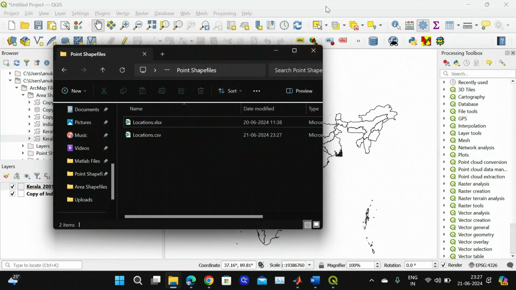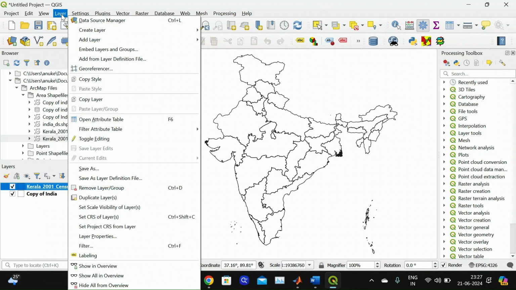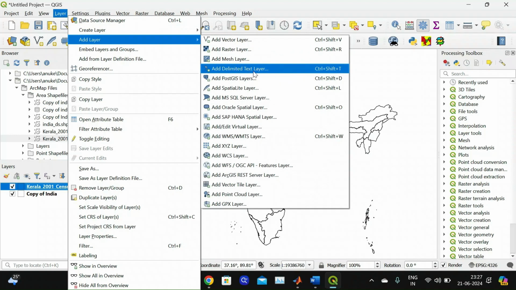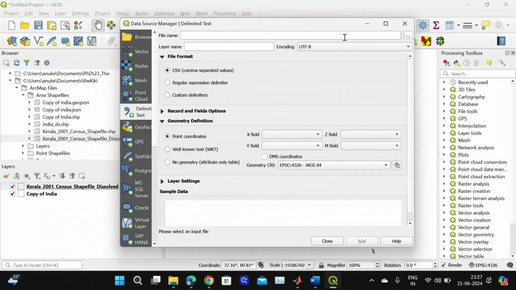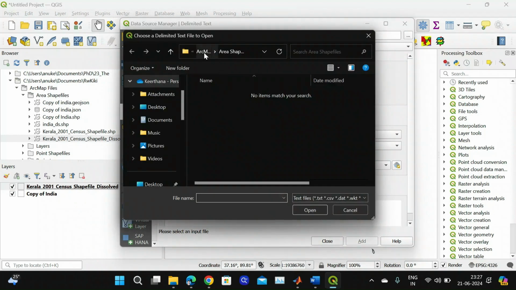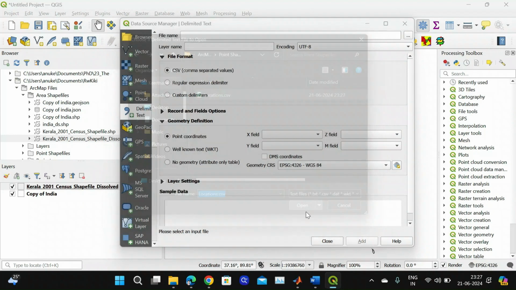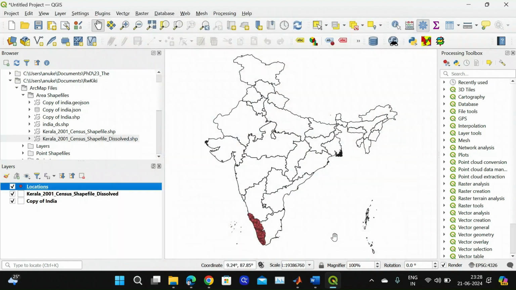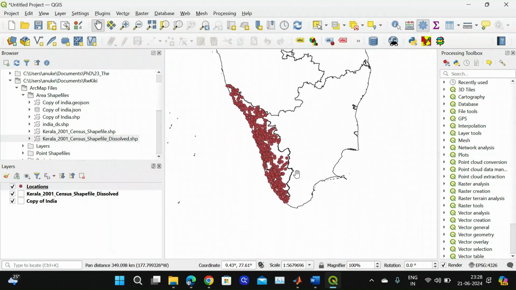Now to import the CSV file into QGIS, we are going to use the same layer option, add layer, but we are going to use the add delimited text layer option. And in the file name, select your file. So this is the location CSV file. Open and just check whether the file format is CSV itself. And in the geometry definition, the point coordinates are selected and the X field should be the longitude and the Y field should be the latitude. Now click on add and then close. So the locations have been plotted.